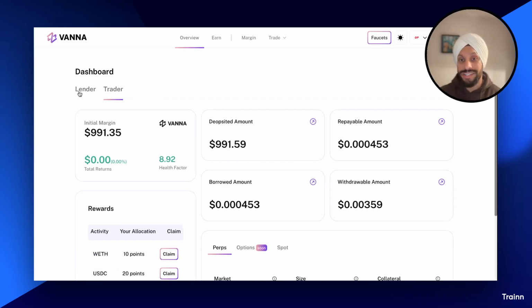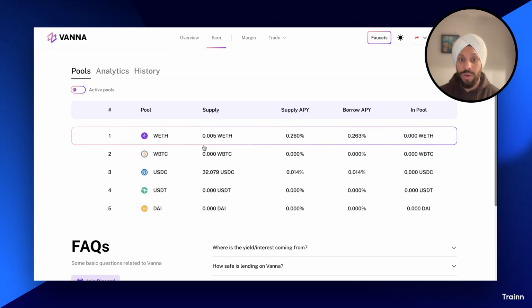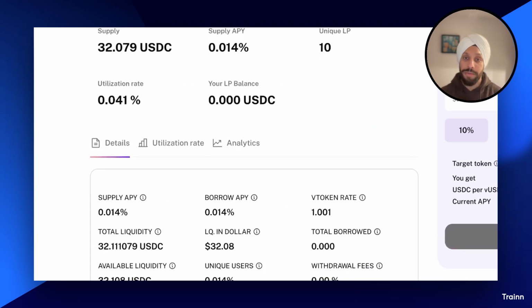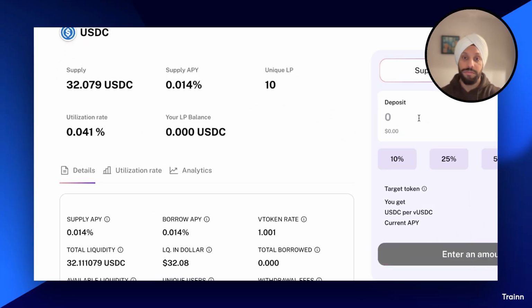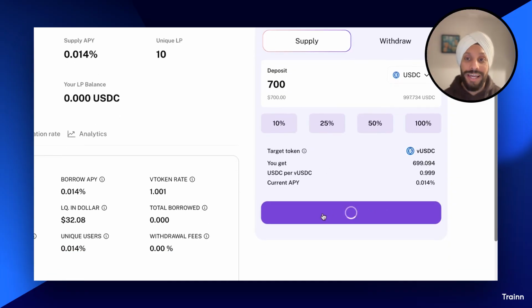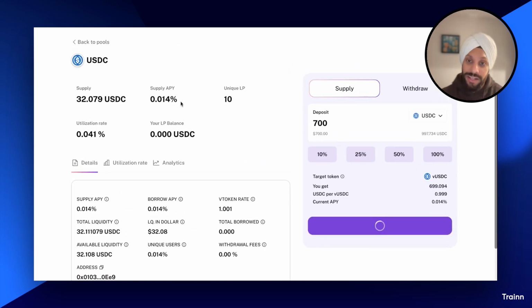Let's start with the Earn section. As a liquidity provider, you can supply assets like ETH, USDC or other supported tokens to our lending pools. For example, in the USDC pool, you can see key metrics like supply APY, borrow APY and the utilization rate. You can supply assets to our lending pools and earn competitive APYs which are boosted by high utilization and liquidation penalties. It's simple. Click on supply, choose the percentage of your balance you want to deposit and confirm the transaction.